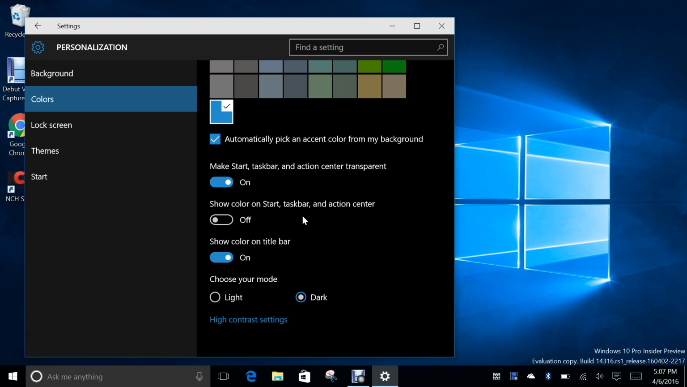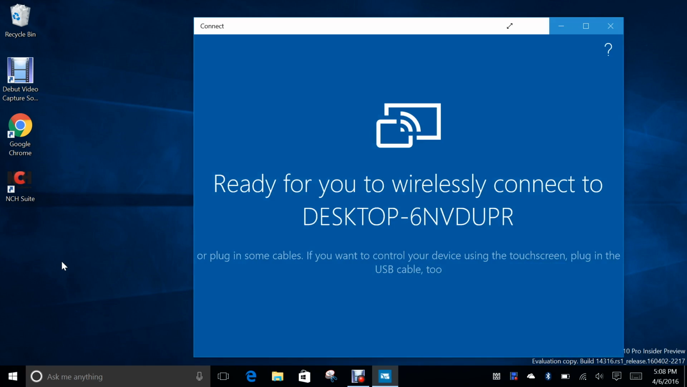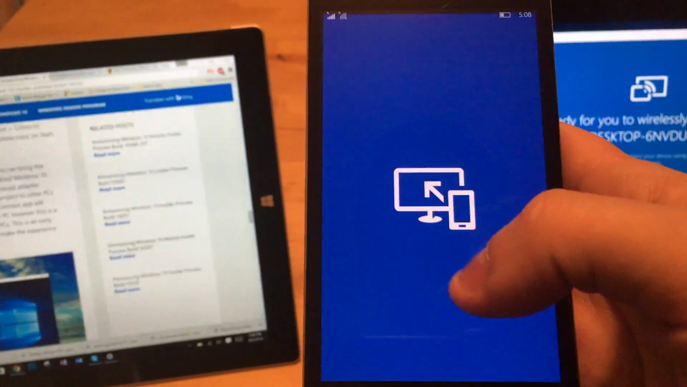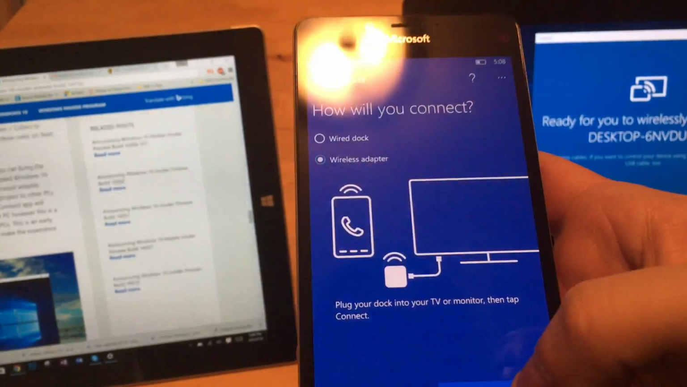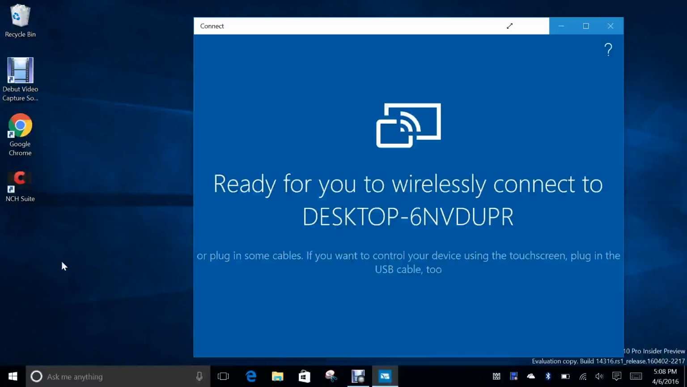All right, so there's a new PC access experience. Using the new Connect app, you can bring the Continuum experience from your phone to the PC without needing a dock or Miracast adapter. All right, so we should be able to set this up. There should be a Connect app here, and then we should be able to use my Lumia 950 here. All right, we're going to go into the Continuum app, and we're going to connect wirelessly. And there it is. So now this is going to connect.